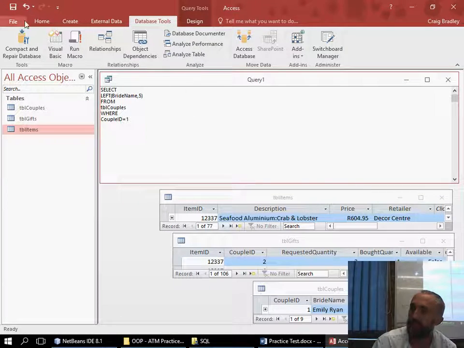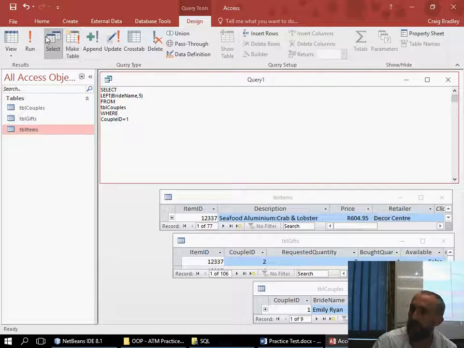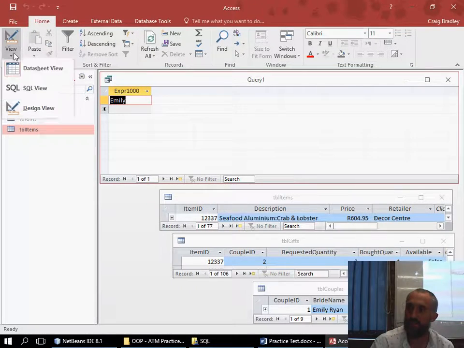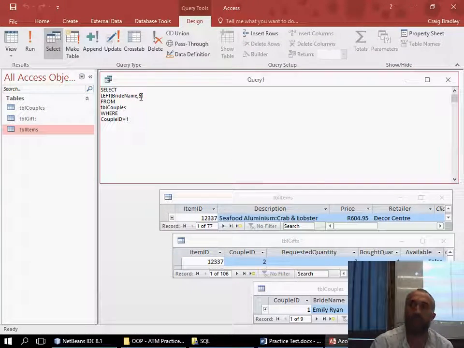If I now go to design, run, you'll see it'll just display Emily, because instead of displaying Emily Ryan, it just displays Emily because I said I want the left 5 characters from the left of bride name. Do you guys get that?